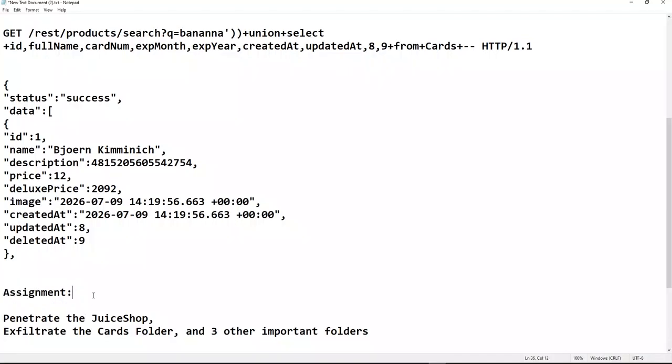Any question? So now we are in the folder. Yes, we are in the card. We are operating as the admin. We use the admin access to get into the database, and now we are in the card folder in the database.